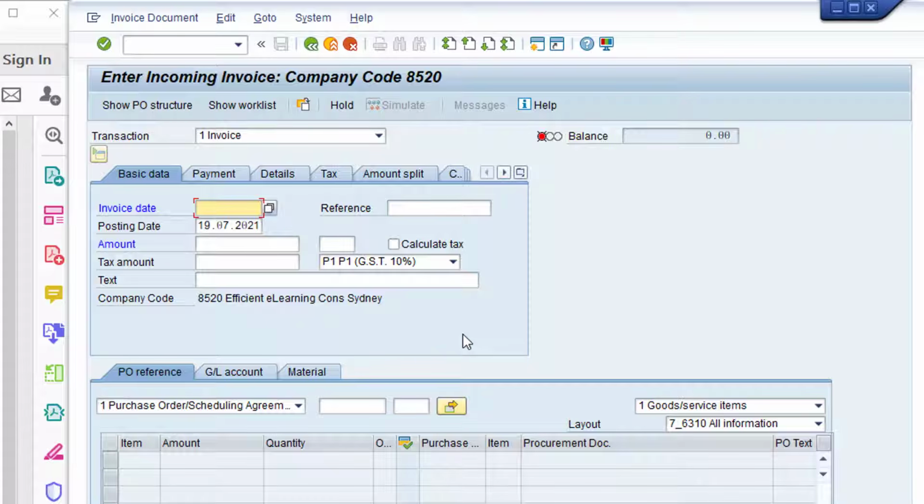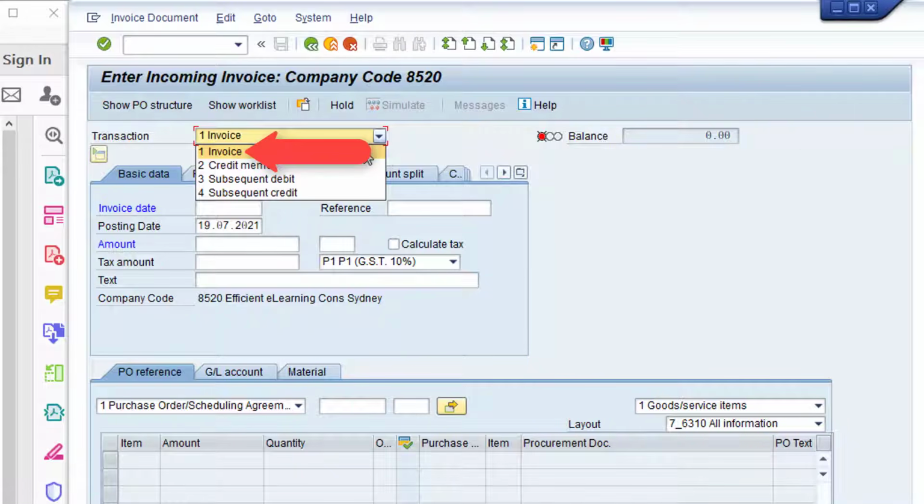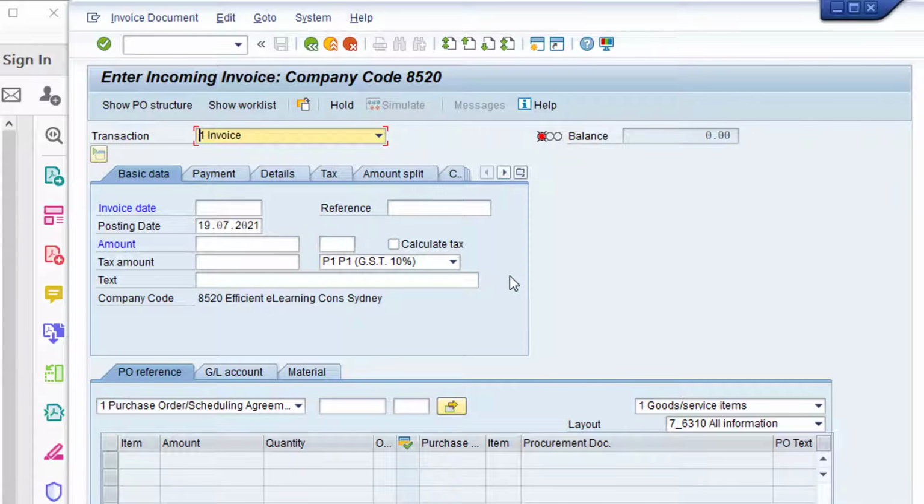Also note the value in the transaction field. We'll delve deeper into the differences between these transactions later on in the video series. In this example, we've ordered goods, the vendor has shipped the goods to us, and we've received an invoice from the vendor requesting payment for the goods. So we can leave the transaction field as the default value, invoice.